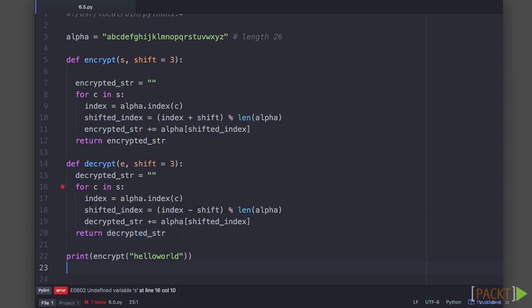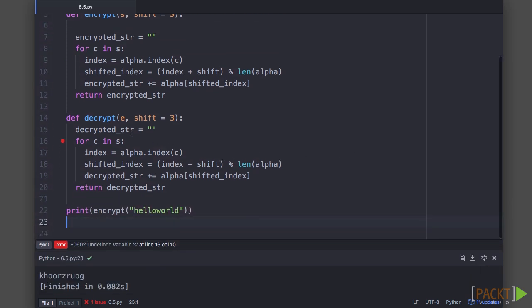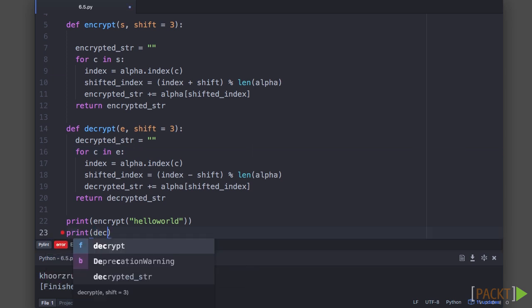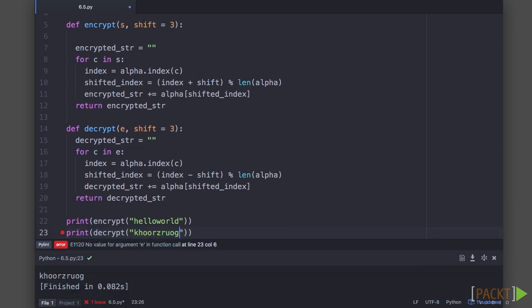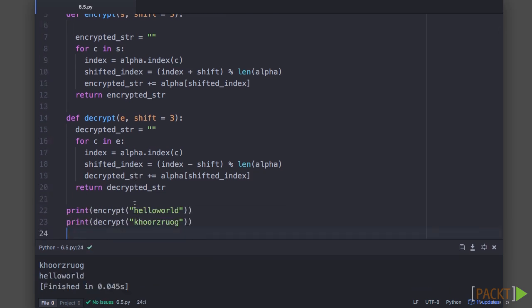Perfect. Now let's run this again, and it says I have unknown character s. That's because we pass an e instead. There we go. So if I have this for hello world, if I print decrypt of that, we should get hello world back. And we do.